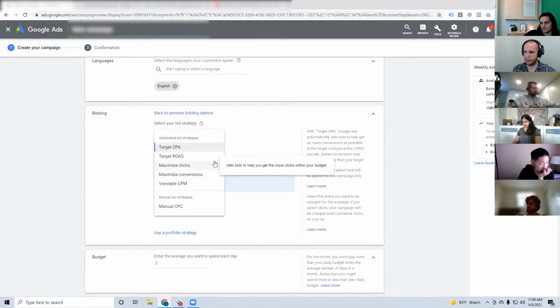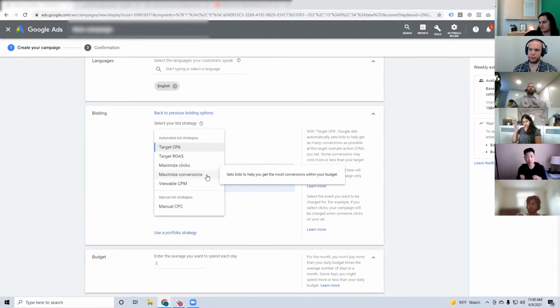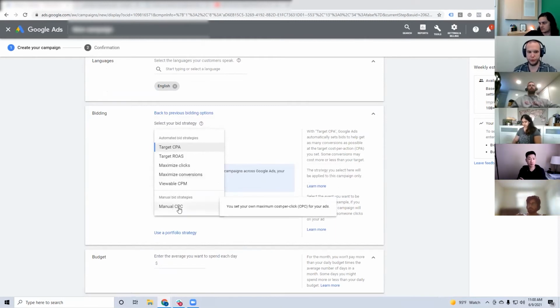it depends. I like to start with maximize conversions. If your industry is really competitive, maximize conversions might get you very high CPCs. And if you have a smaller budget and you're starting out, use manual CPC. Don't use, in my opinion, viewable CPM.